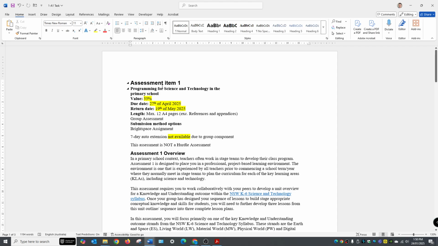The length overall is a maximum of 12 pages in total. That's including the individual component and the group component. However, that excludes references and appendices. So for the syllabus links, for example, you can move content points and full explanations or full descriptions of the outcomes into the appendices to save yourself some space.